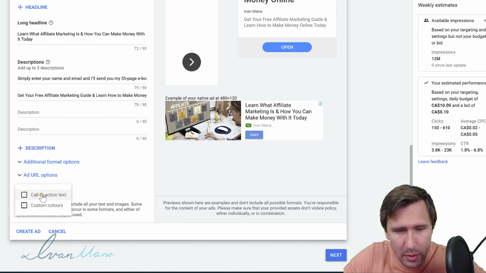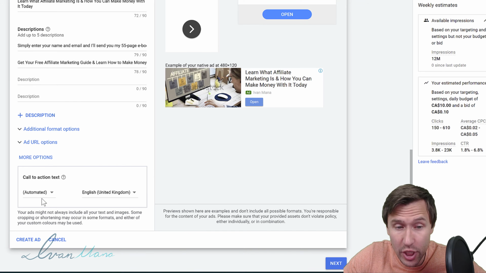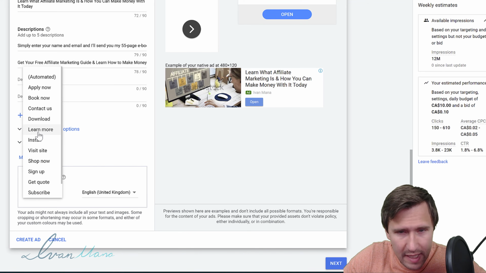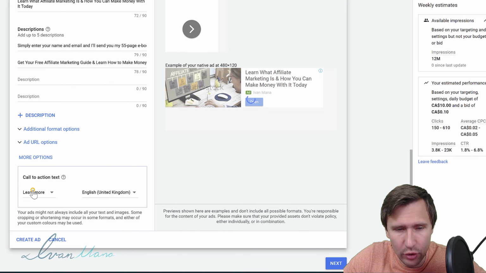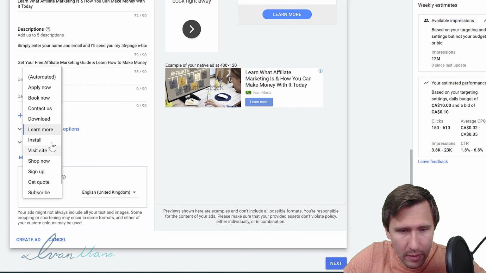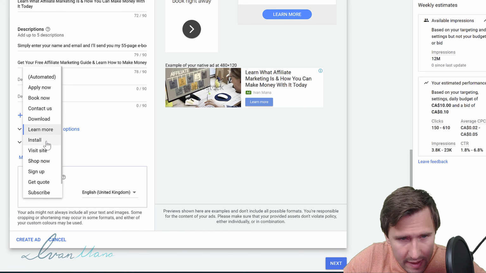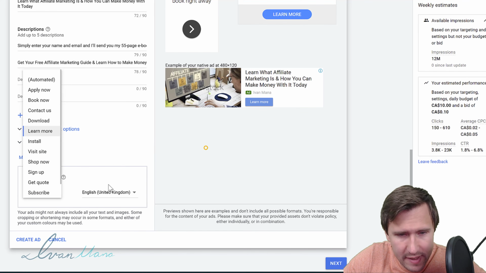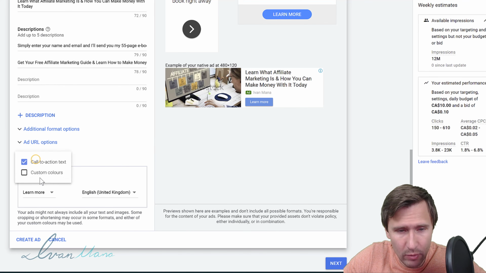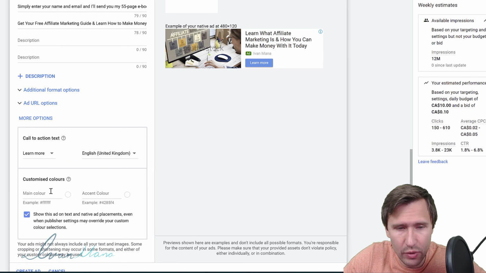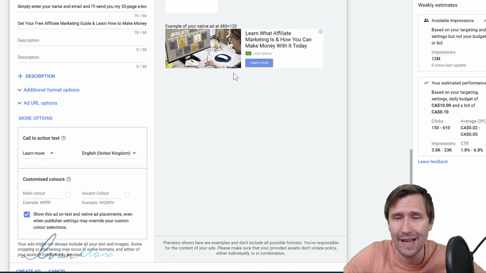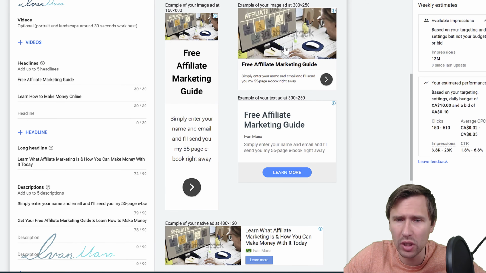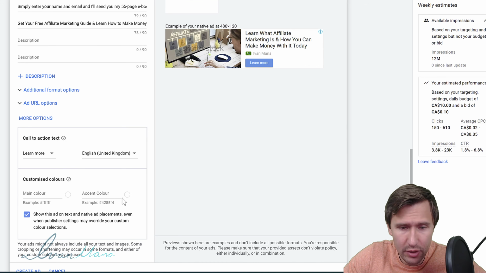So I do click on more options, and for the call to action text, you can change the text here. For example, instead of "open," you can say "learn more," right? So it's going to say "learn more" now. Or maybe in our case, yeah, you can say "learn more." So that's the text. And then what you can do is change the color. You can have a color for the button, and then you can add another color for the general theme of your image. So you do need the color here.